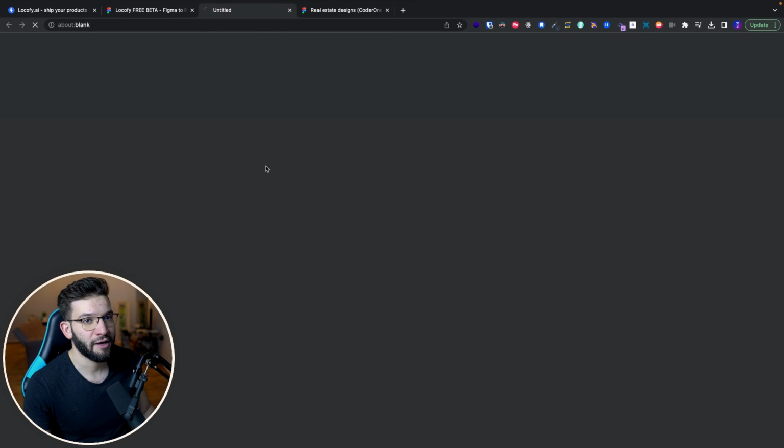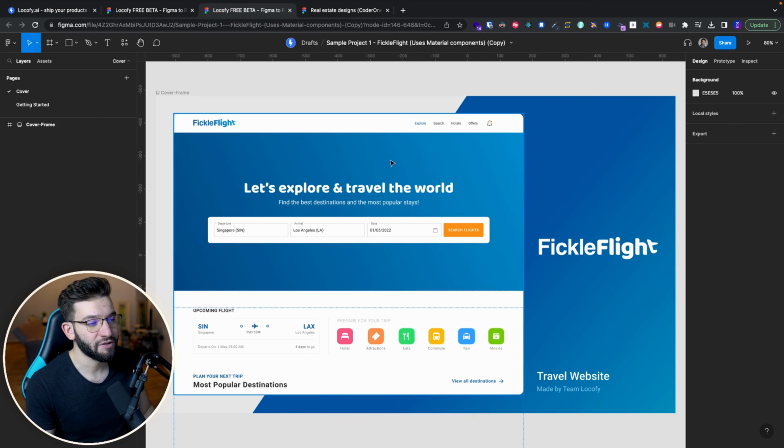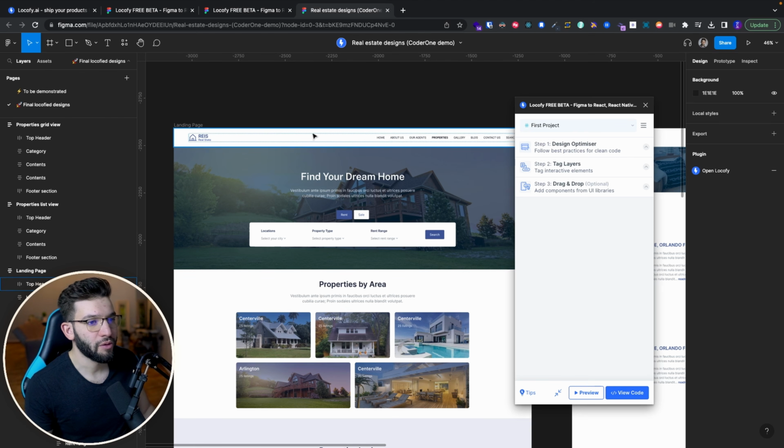I'm going to choose my account. It's going to take you to a Figma design, and it's going to give you an example or a demo on how to use it. Plus, it's going to give you the plugin installed for that. All right, so once you go into your design, you really want to Locofy and convert the design into actual code.